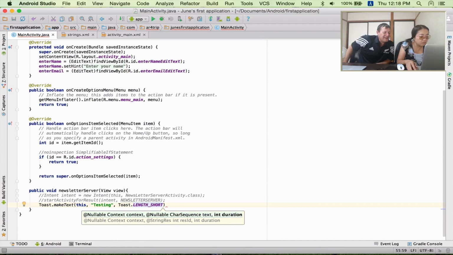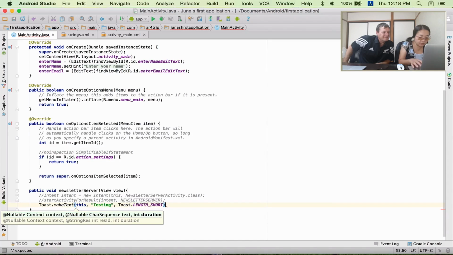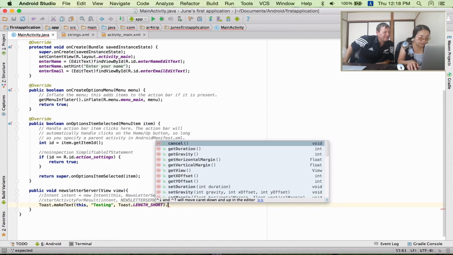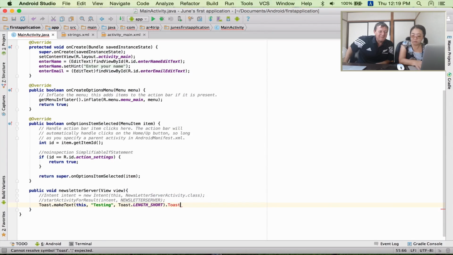Okay, now can you go to the very end of that line? And add a dot. Now we need to show the toast. Toast again. We need to show the toast. How to show the toast?